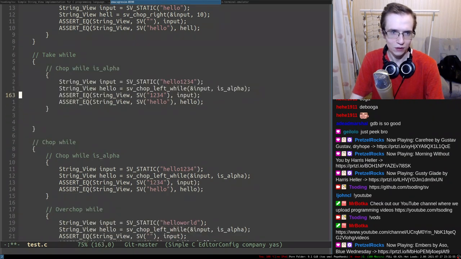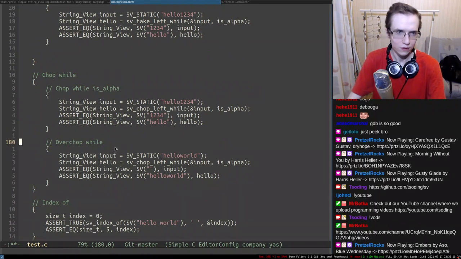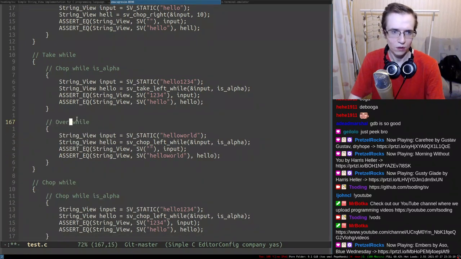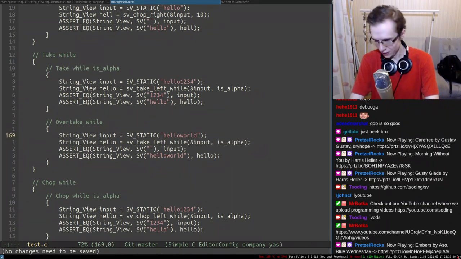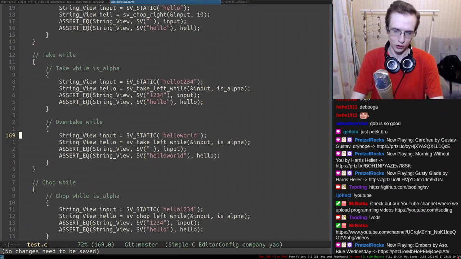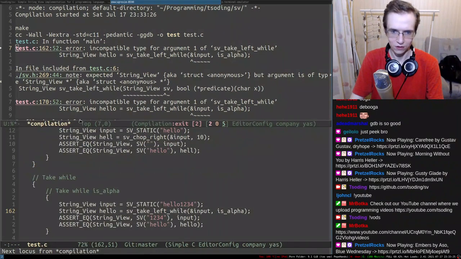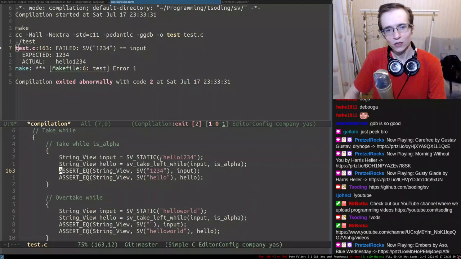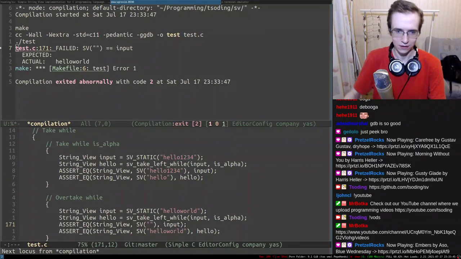The only thing I'm gonna do in here is replace chop with take and see how different the results are. This one is not really over chop, it's more of an overtake. So this is overtake and another chop take and another chop take. We're gonna use the same tests and just see how the behavior of these two functions differs. This does not accept the pointer, and this one also does not accept the pointer. And here's the failure. In the original function, if you try to take while is alpha, it will remove it from the original thing, but the actual behavior is it does not remove anything, so it's preserved. Yeah, and the same goes here as well.